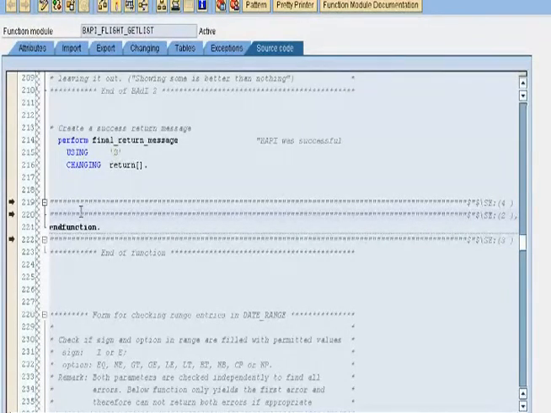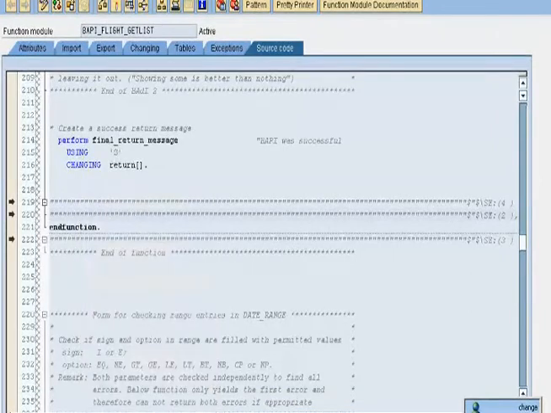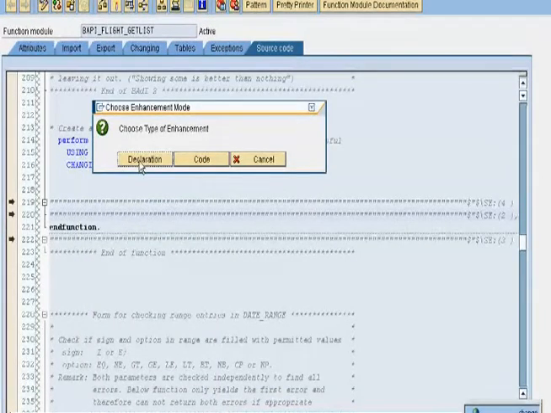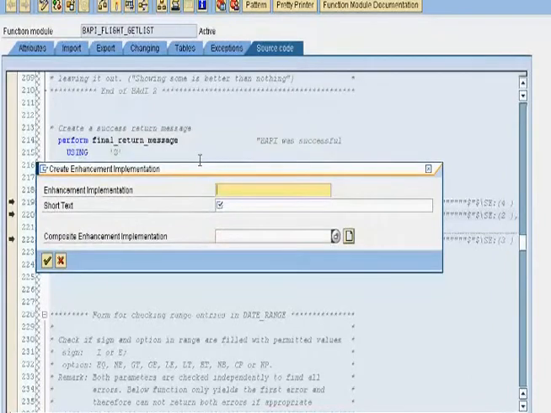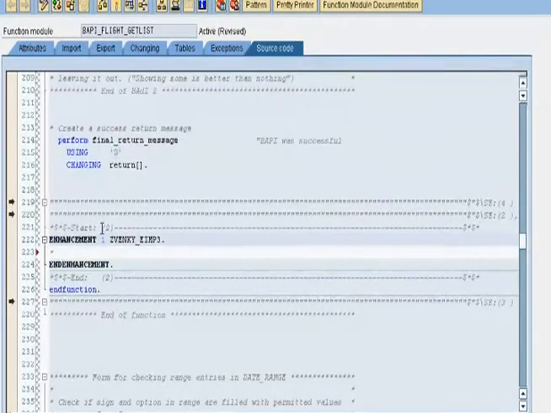So what I'm going to do is right click and enhancement implementation, create, choose the type of the enhancement. It's going to be code, and let's give a name to it. Enhancement implementation for function group demo, and I'm not going to assign this to a composite implementation, and I'm going to save this as a local object.